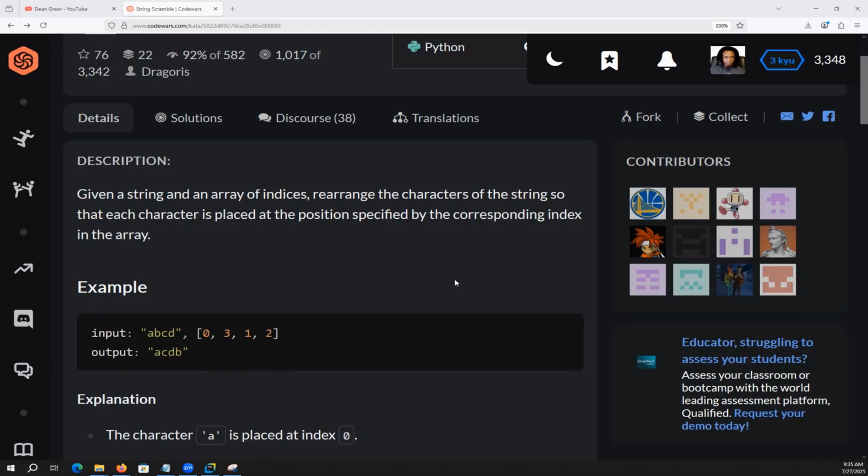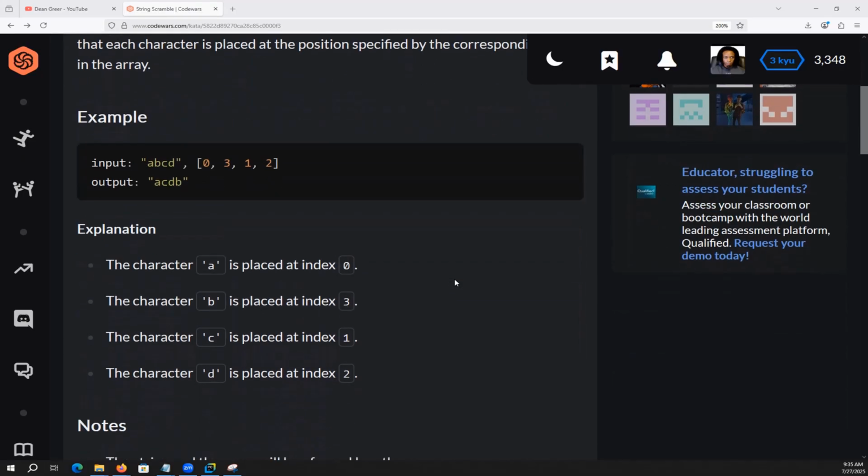I'll scroll here a little bit. And so how did we get here? There's a little explanation down here, but I'm gonna spell this one out for you. You're starting with A, B, C, D. This list of integers is really a guide as to where to place each character into the new string.